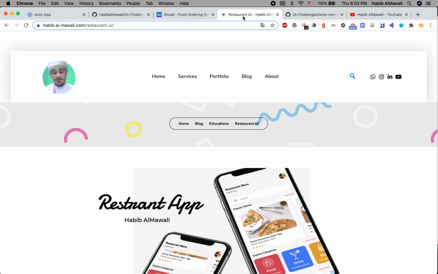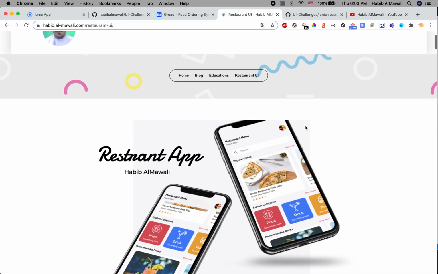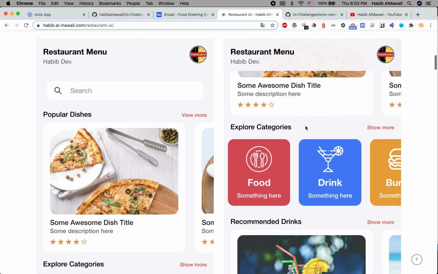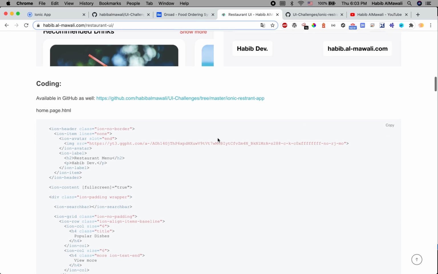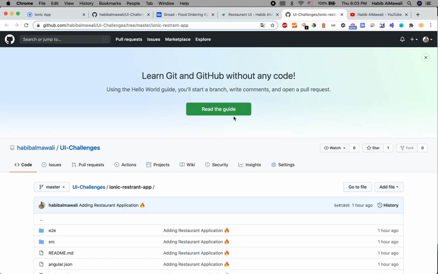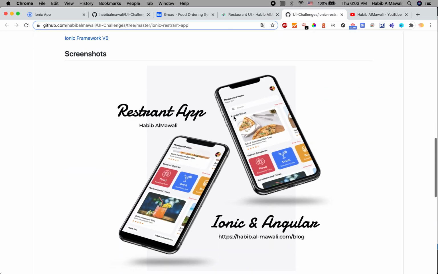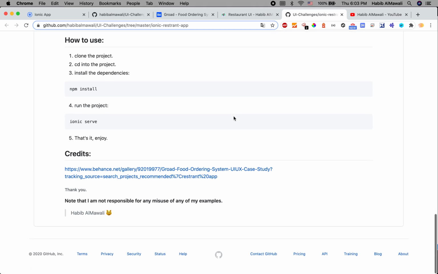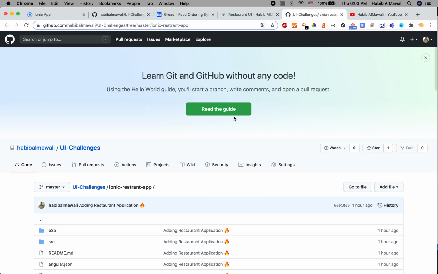So here is the code. I have it in my blog. You can copy paste, or you can visit the same from my GitHub repository. So here, the same project is free and open source. Feel free to use it.